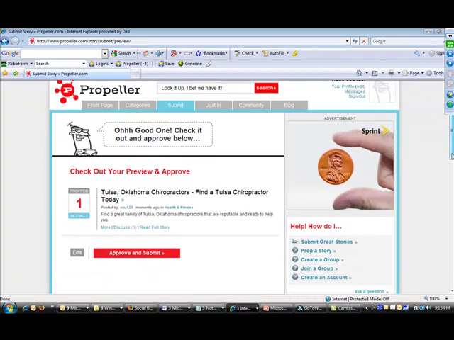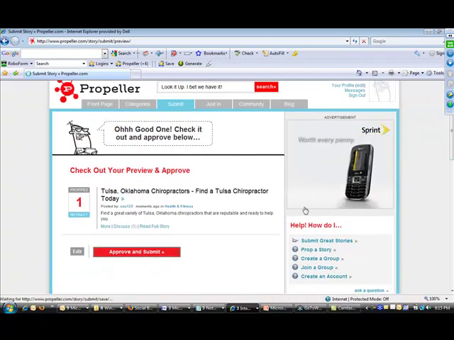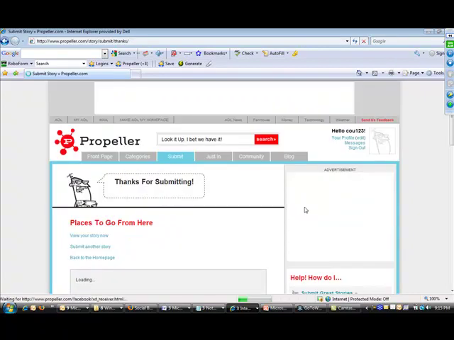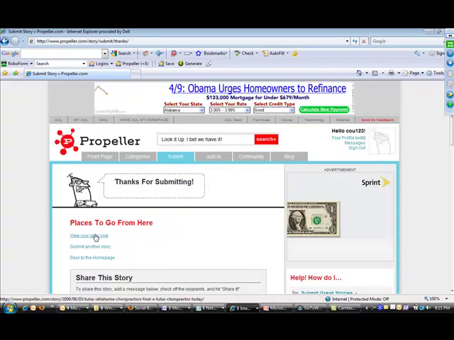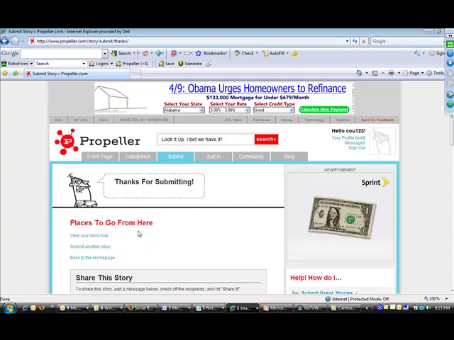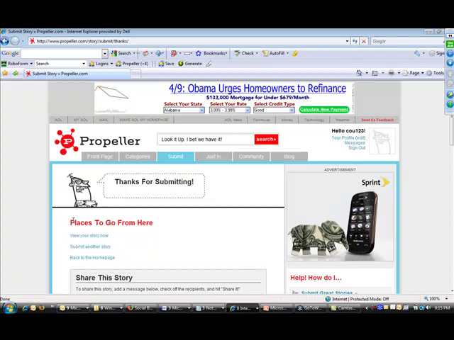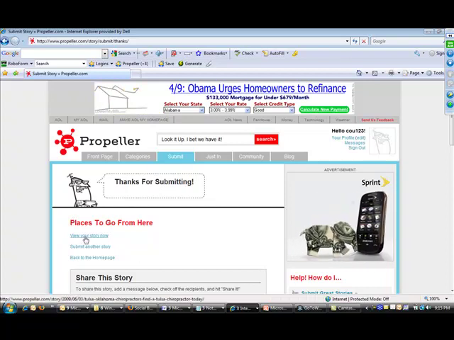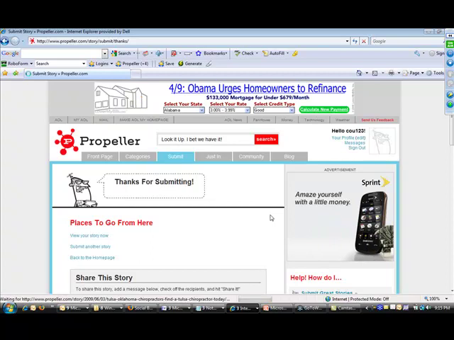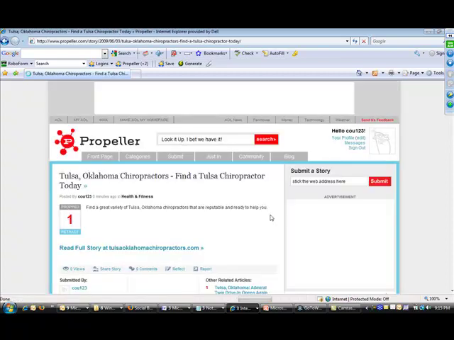So I'm going to just look at this and then I'm going to choose approve and submit. And the reason I like Propeller is they're not going to pass a direct link directly to your site, but what they're going to do is actually this site gets a pile of traffic and they rank well in the search engines for their various keyword phrases, and so they do a fabulous job of it. So I personally like using them when bookmarking.